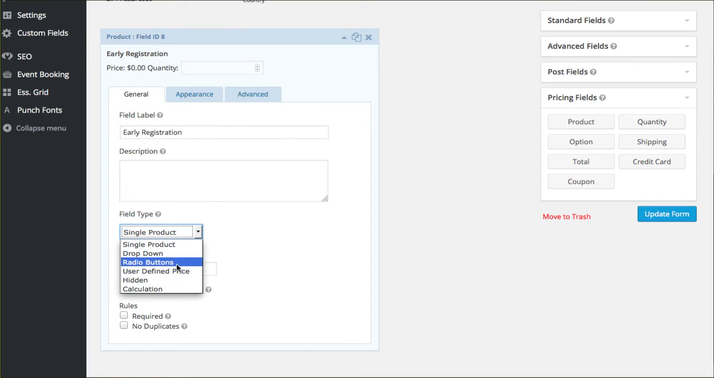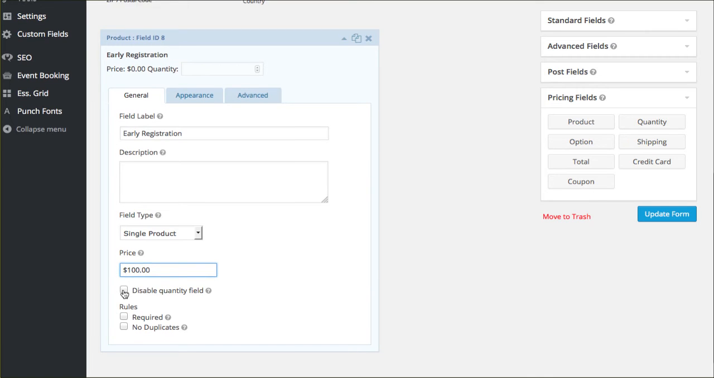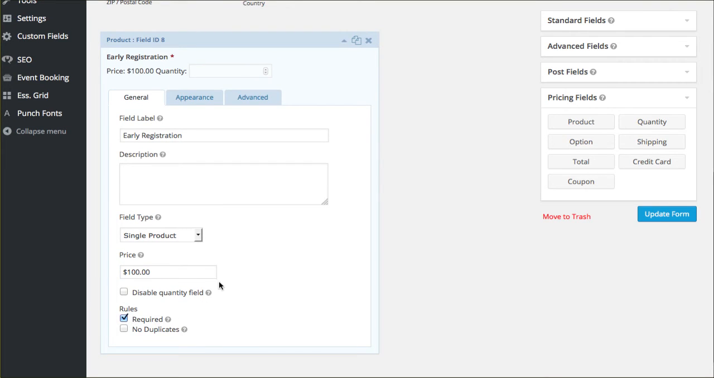It's a single product. You can have different options here that you can play around with if you need it to be a little bit more fancy than that. And we're just going to say $100 for you to come attend our event. And you can disable the quantity field if you'd like. I'm going to go ahead and leave it there in case people have 4 or 5 people that they would like to sign up all at once. And it is going to be a required field, so that they have to at least choose one.